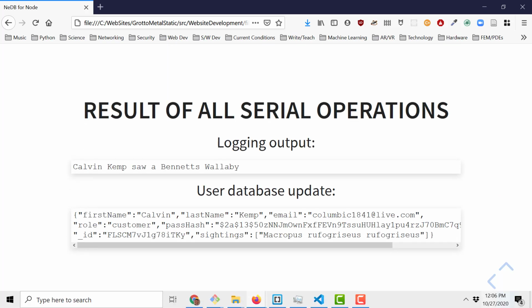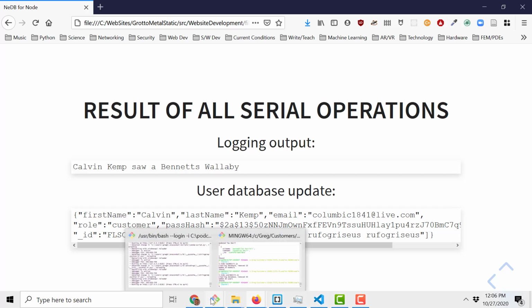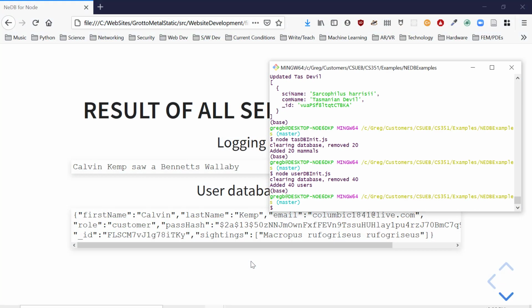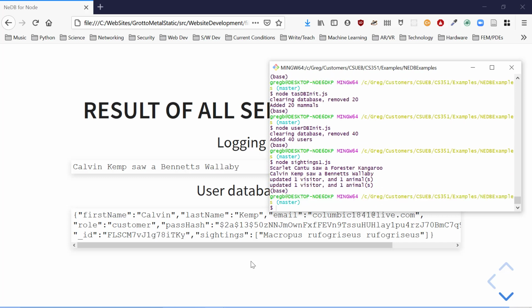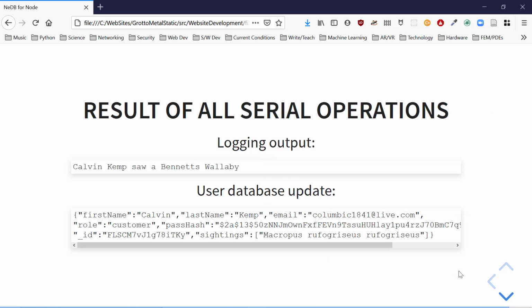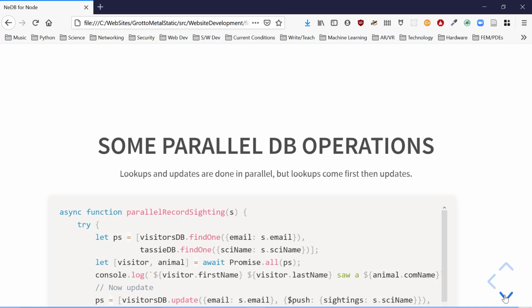Okay, let's run it. Nice clean syntax. Node sightings. So Scarlet Cantu saw a Forester kangaroo, but we haven't done the other one yet. Let's see what this other one does.